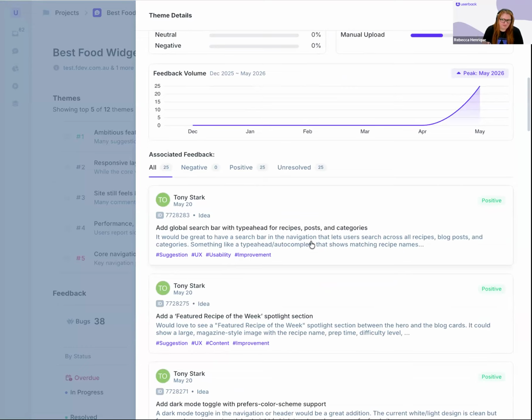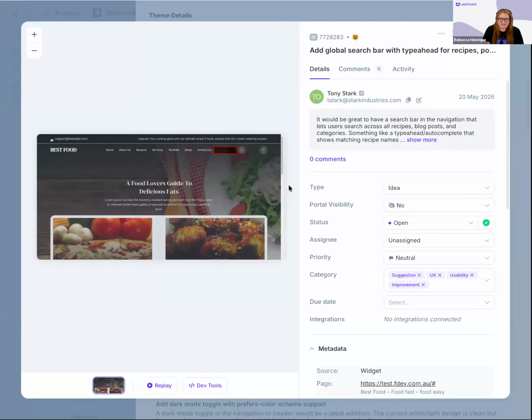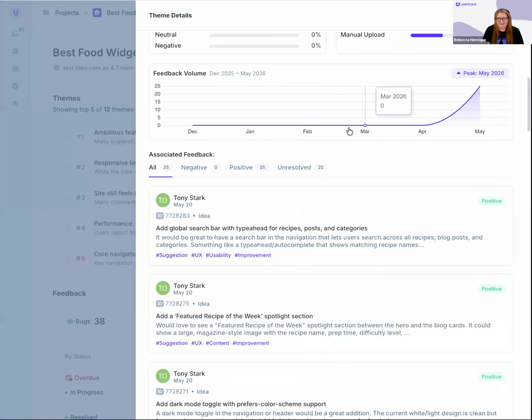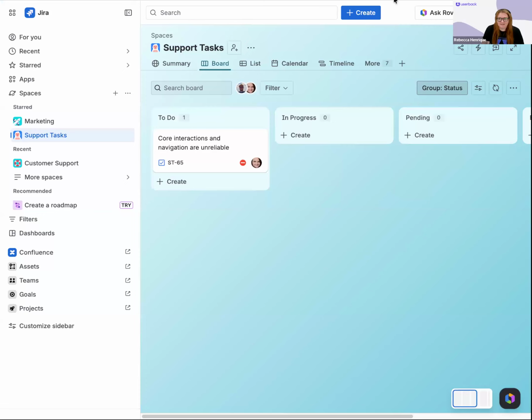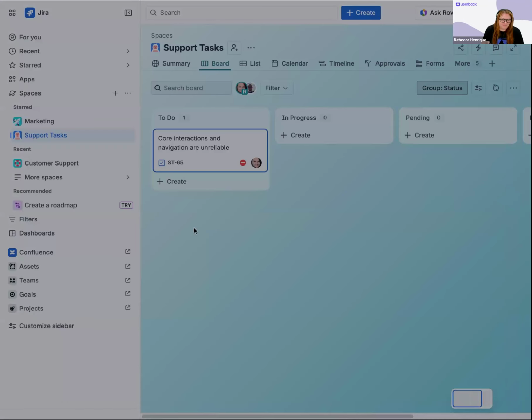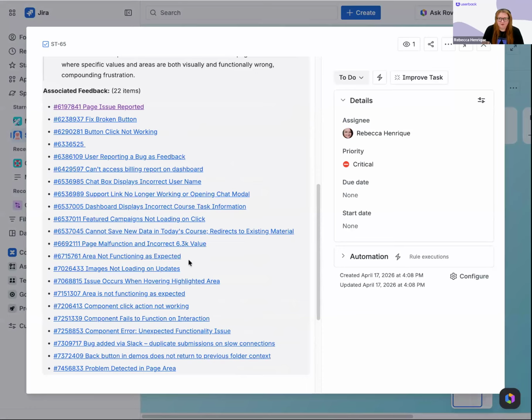And it isn't just a read-only view. You can manage everything directly from here, like assign items, update statuses, and respond to users the same way you would in the main feedback dashboard. You can also export this theme directly to Jira for your product team to work on. So everything that they need is in the ticket, including the links back to each individual feedback item. So the flow is Insights surface the problem, you validate it, you send it to Jira, and then your team takes it from there. There's no manual write-up, and there's no context that's lost.